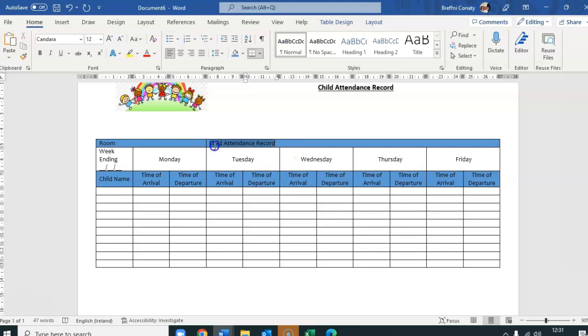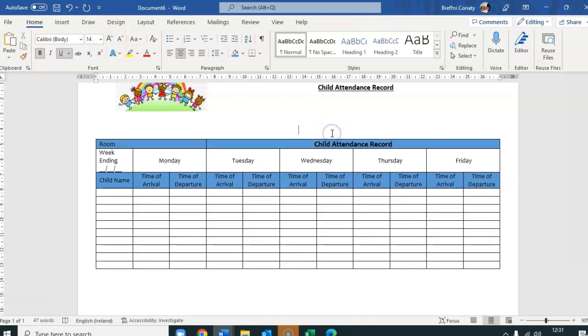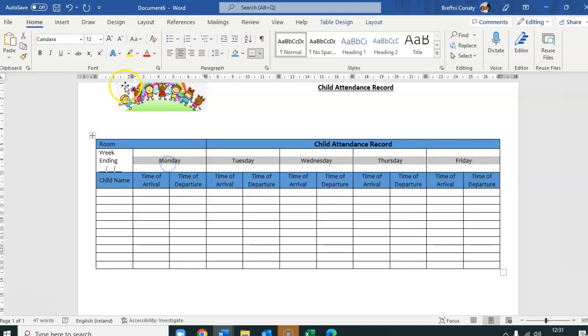I'd forgotten to do this guy up here as well, so I'll just move him across now. And I might stick him in bold to try and make it stand out because this is kind of a title of this report. So that's everything being centered. Might actually put my days of the week in bold as well.